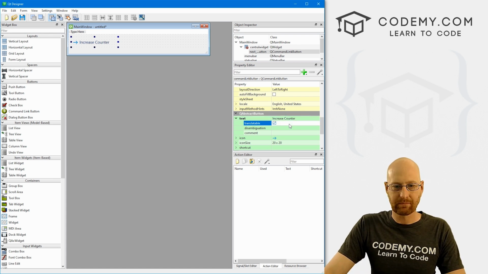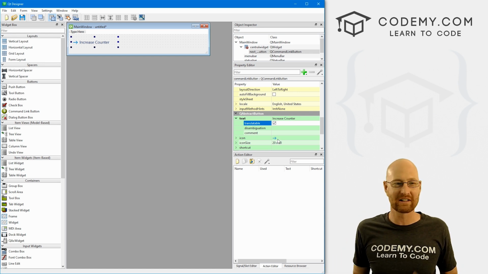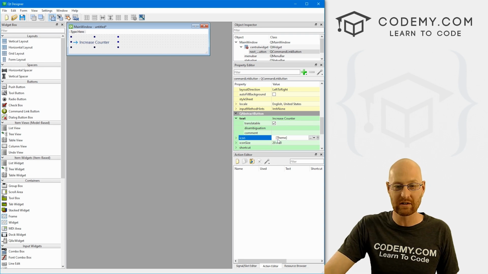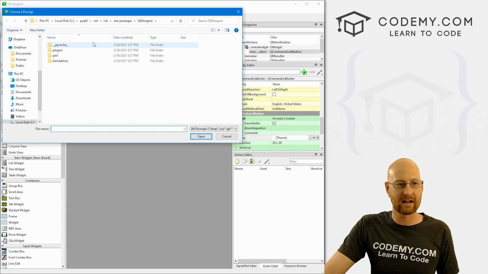That's fine. Now you'll notice right here it says icon, and here's a little arrow. And this is the characteristic of the command link button. It has this little blue arrow on it, but you can change that if you want. So we can come over here, click this, and choose a file. We played around with icons before. So we're in our PyQt directory.